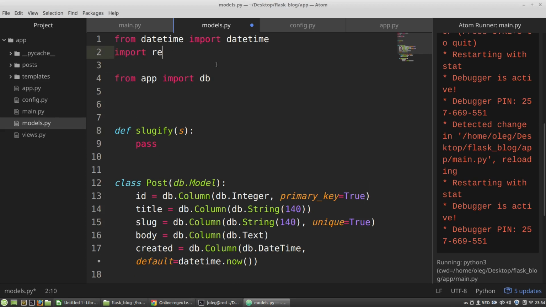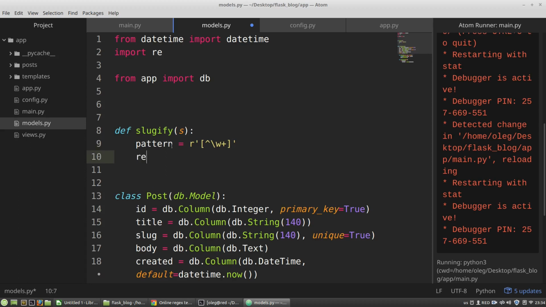Let's import the regular expression module, re, and I need a pattern. It will be a raw string, and this is my regular expression. The slugify function will return the result of the substitution. The re module has a sub function.